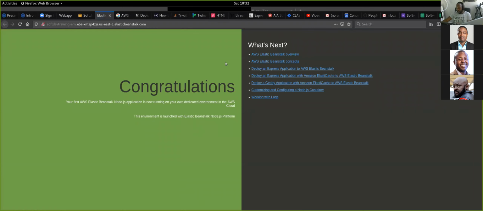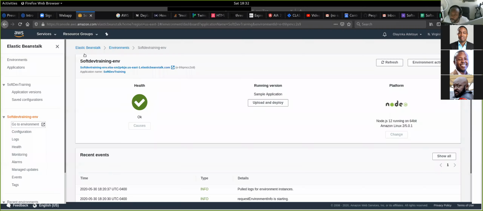So on my Beanstalk, I only have the sample app, right? So let's create a new app, package it, and deploy it to Beanstalk. And there are a few things that we're going to do in that app that will help us explore some of the other configurations of Beanstalk.